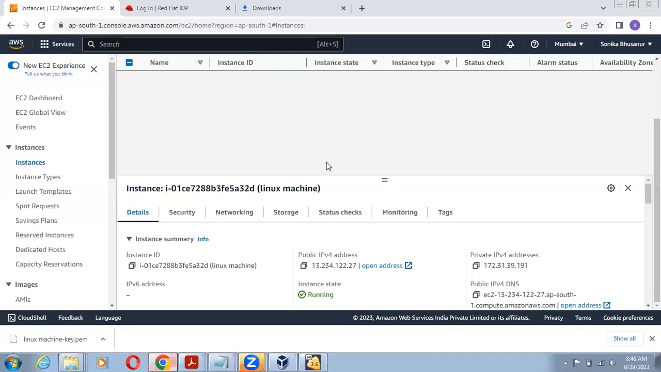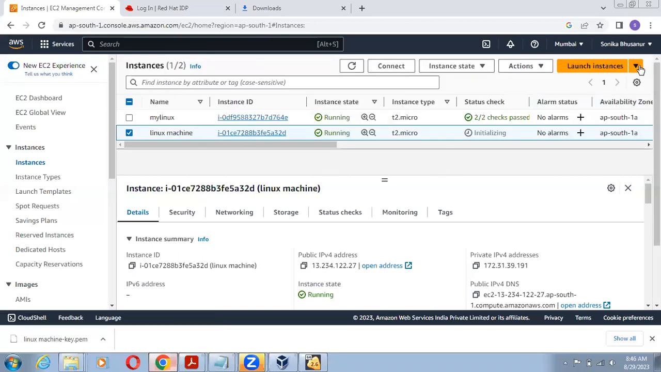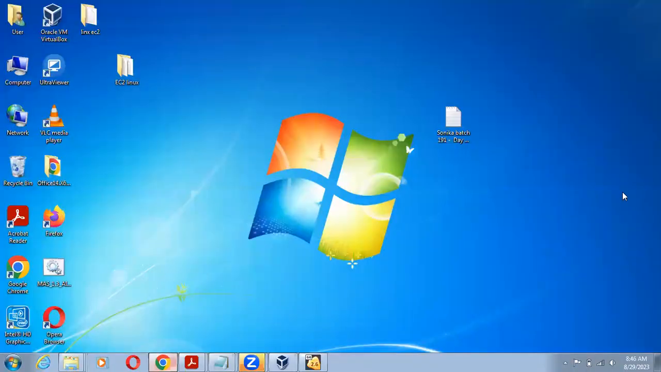Okay, once we create our instance, the next step is that the PEM file should be converted into the PPK file, because when we want to connect to our EC2 machine through Windows, there is a requirement of PuTTY. PuTTY is an emulator that enables connectivity with our EC2 machine. So how are we going to configure it?